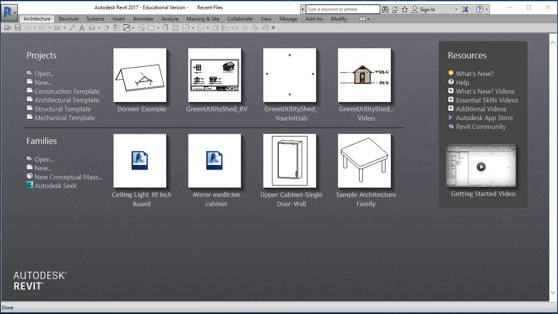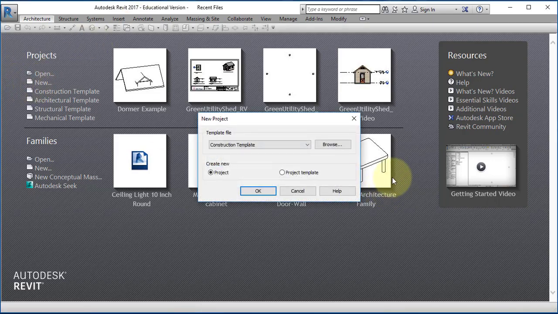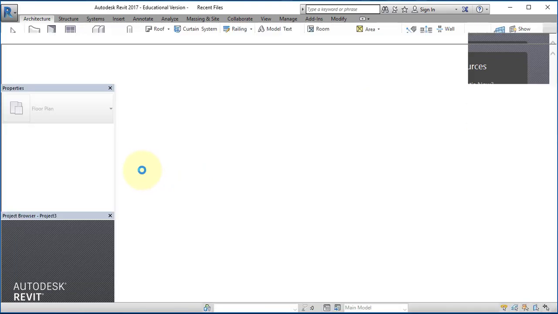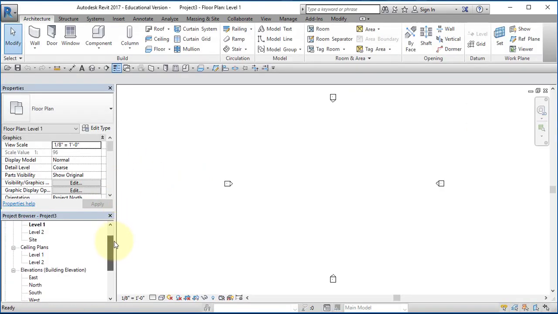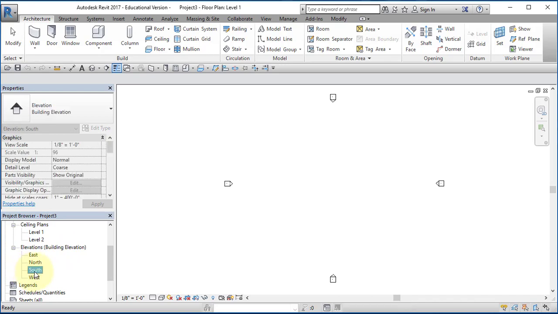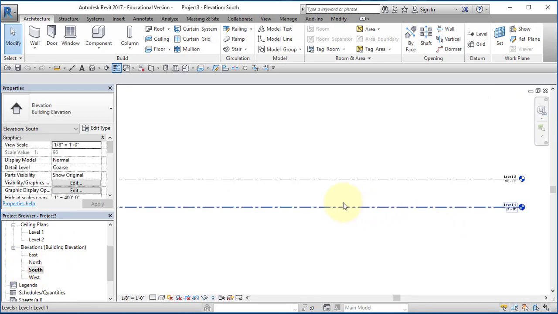In this video, I'm going to show you how to create a dormer roof. I'm going to start off by going to New. Select the architectural template. I'm going to start out by going down to my elevations. I'll go to south elevation. I'm going to add some elevations.